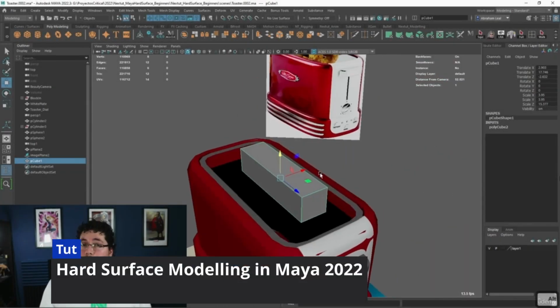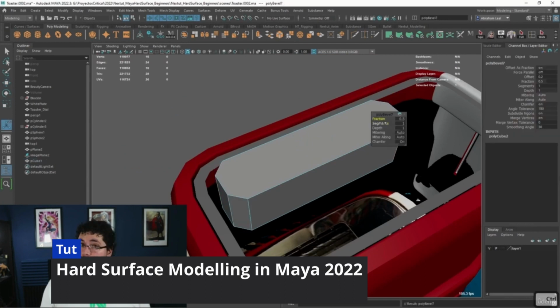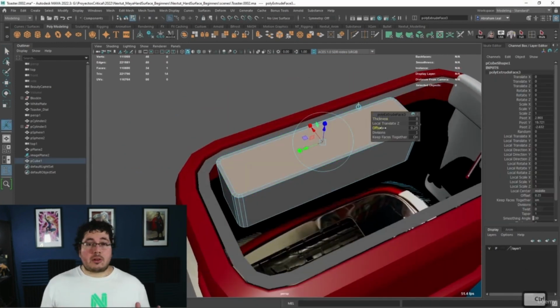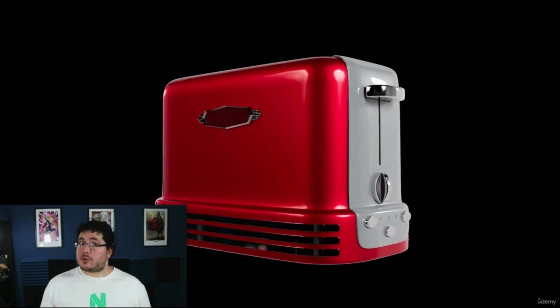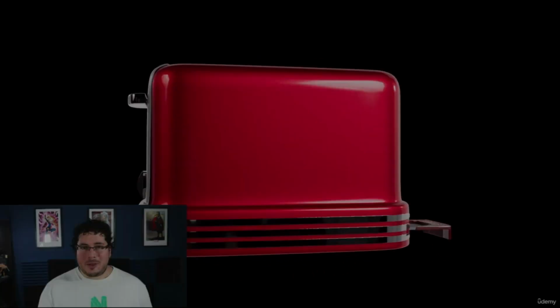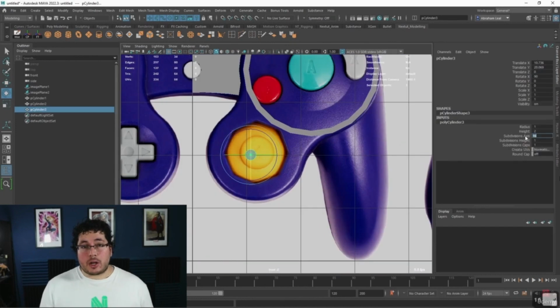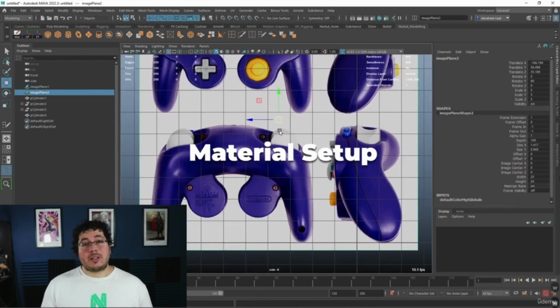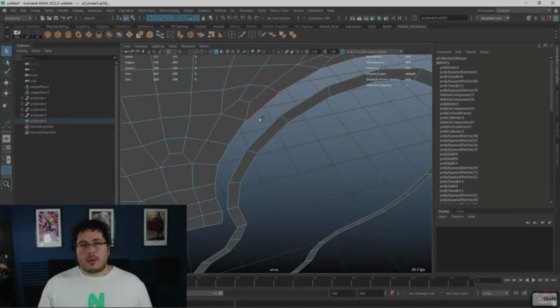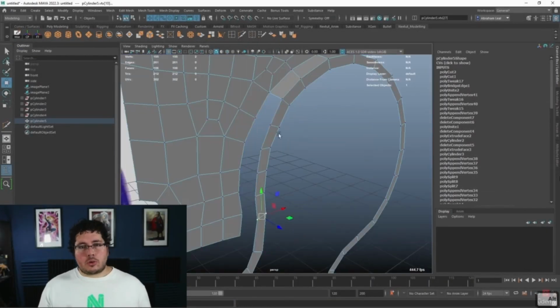Do you find it difficult to model hard surface objects inside of Maya? If that is the case, then I welcome you to the Hard Surface Modeling in Maya 2022 course. My name is Abraham Leal and I have 11 years of experience in the industry. I have been teaching 3D for the past 7 years while managing my own studio in Mexico.